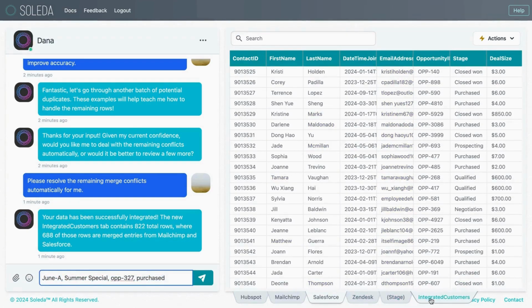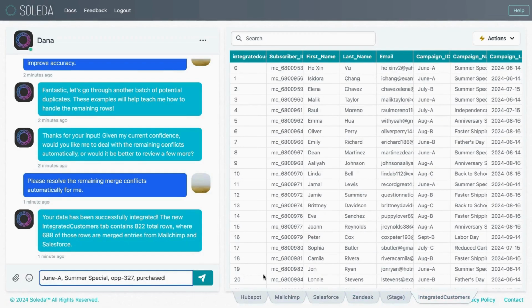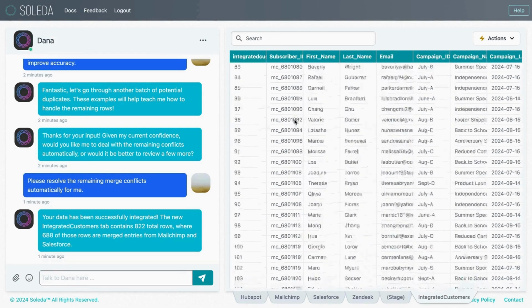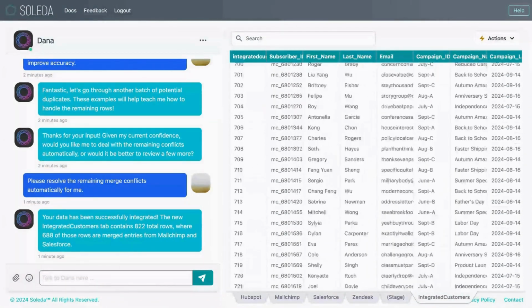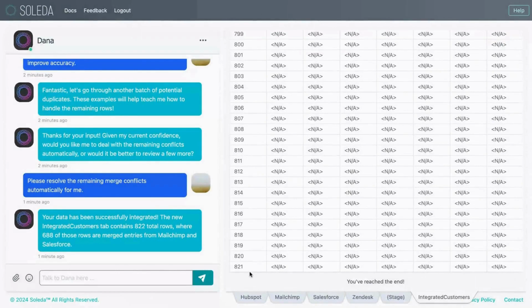And as another sanity check, we can also note that the new integrated customers data tab contains 822 rows. Now, if we look into the new generated ID, it starts with 0. And that means that if we scroll all the way down, as we increment by 1, we should actually get to an ID of 821. And yep, that's exactly what we see.